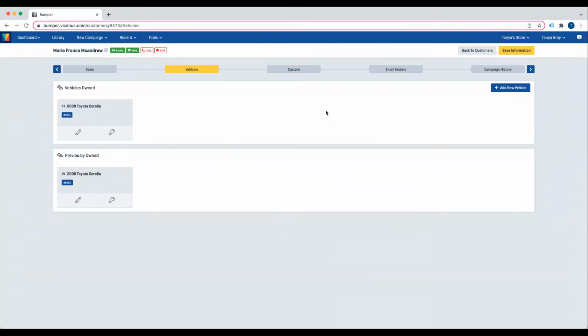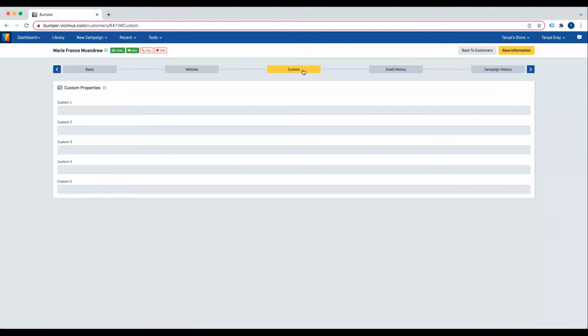Clicking into the Custom tab on the customer profile will show a list of custom merge fields you're able to add onto a customer profile. These custom merge fields can be used whenever you need to add a unique piece of content onto a customer profile. This information can easily be pulled into any campaign you're launching through the Bumper system.